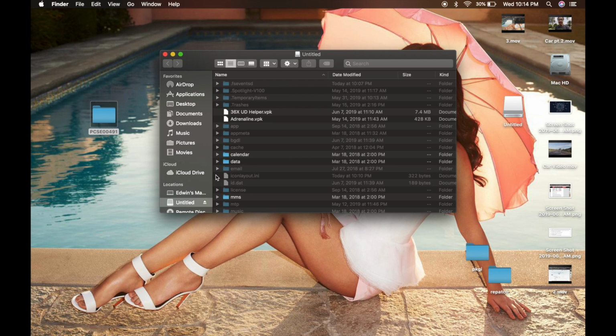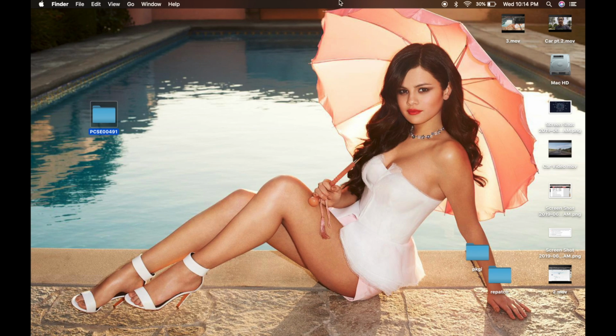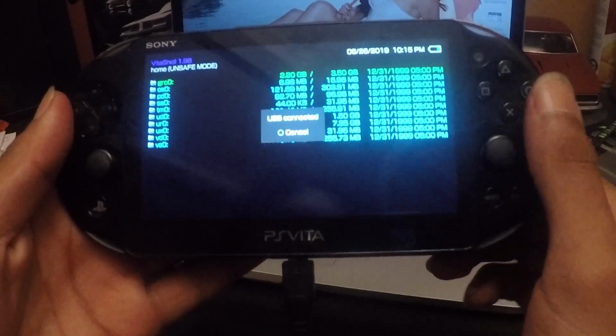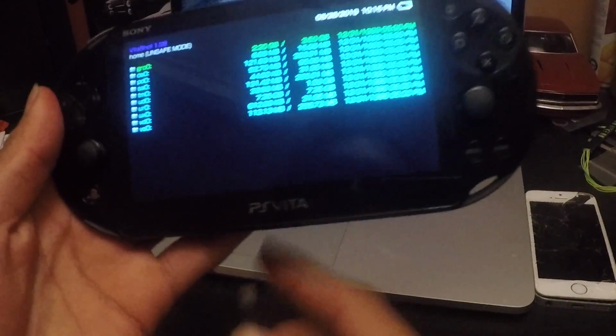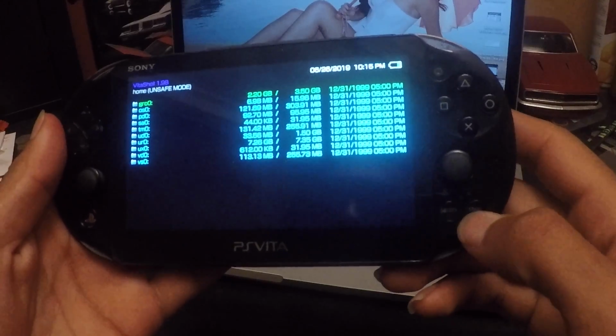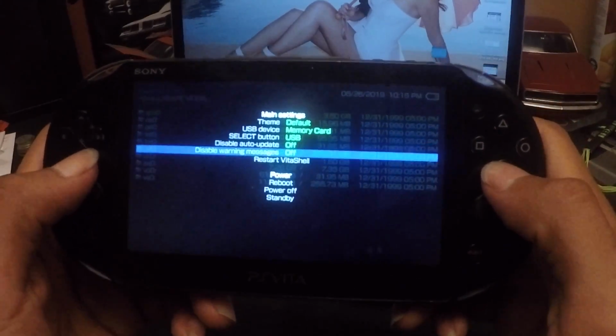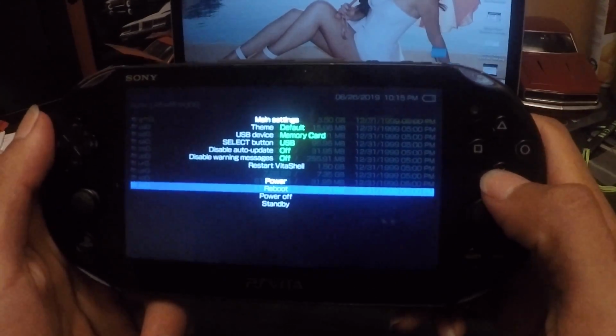Alright, so after that, you can disconnect your PS Vita and safely eject. Go ahead and press circle, disconnect your Vita, press start, and reboot.